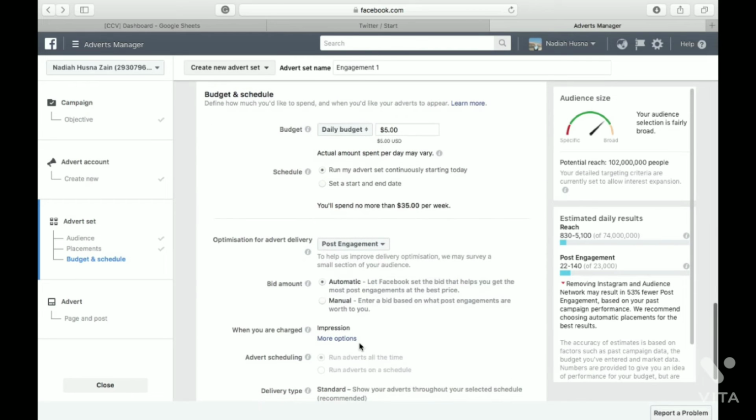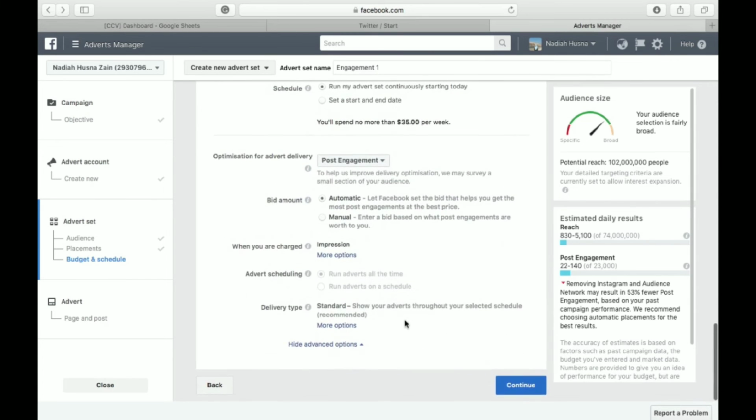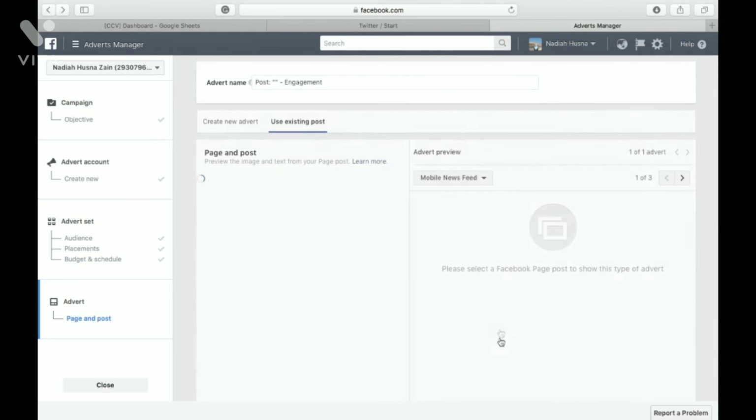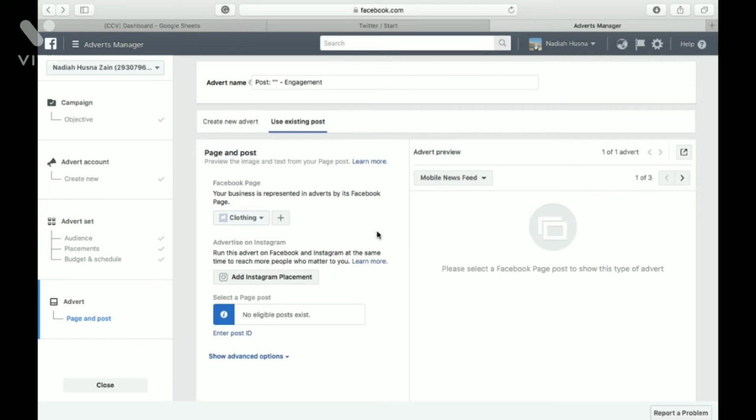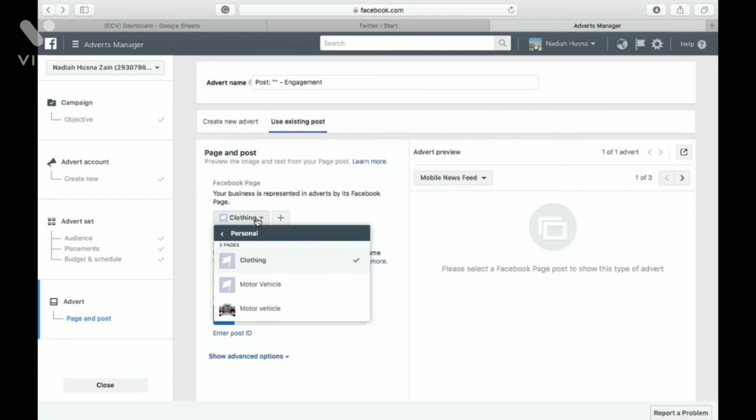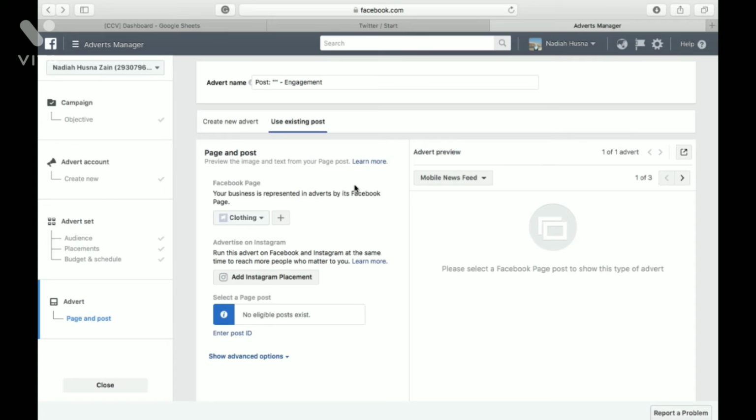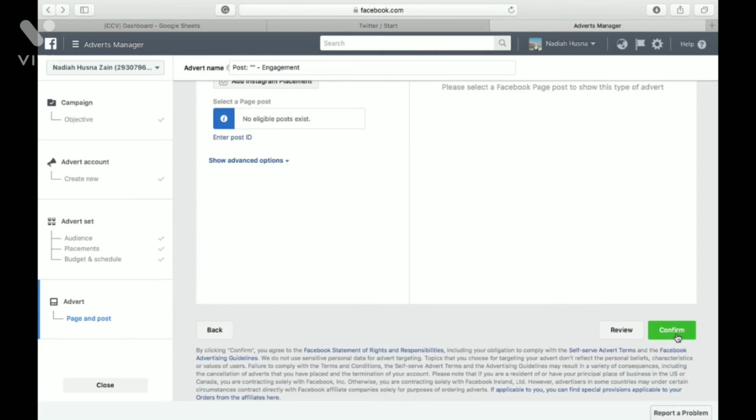Leave bid amount to automatic. Only use manual bidding if you know how much video views are worth to you. When you enter into bidding, the one who is the highest bidder will have their ad shown to the audience. Now click Continue and select your Facebook page. Select an existing post and click Confirm.